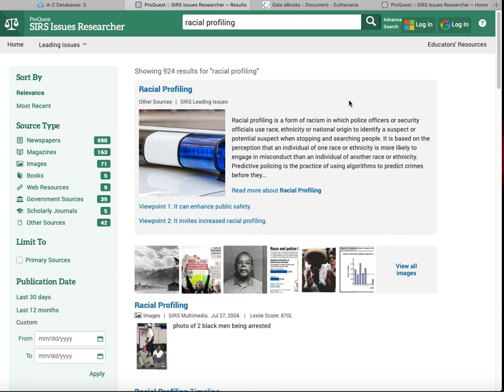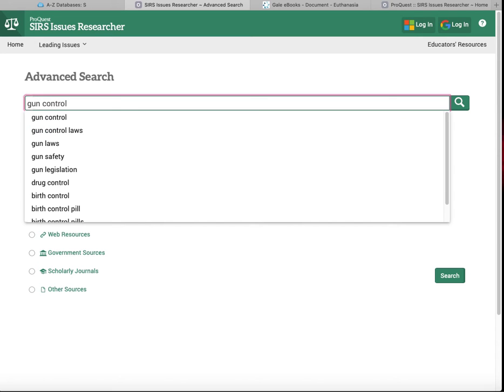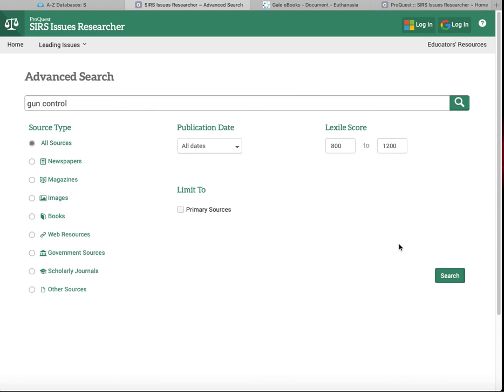There is a way that you can limit your search to a certain level of Lexile score by going into advanced search. Okay, and there is a Lexile score. So you can actually say, I want to have no more than 1200. So you can actually do a search like this and type in your search. Let's say this is actually a good place. I'm going to show you a different search by entering a search term. I'm just going to do a search of gun control.